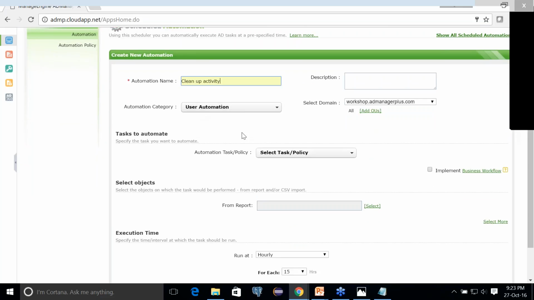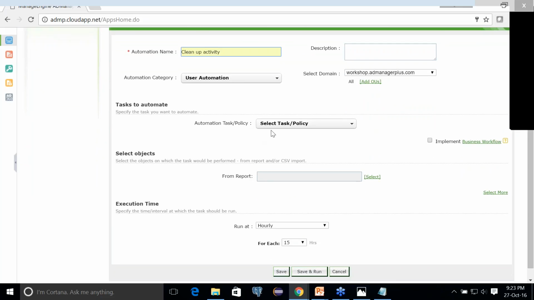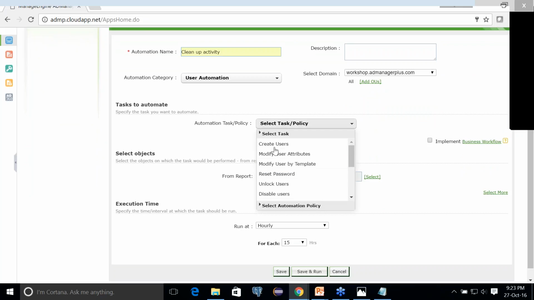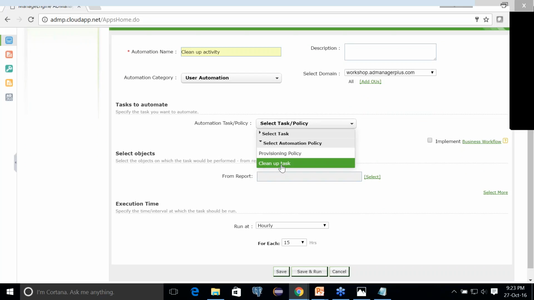So you can choose the category, and now the automation policy is to be chosen. I'm not going to choose the task. I'm going to choose the automation policy. My policy is cleanup task. So you can specify whether it should follow the workflow pattern. And now I'm going to choose the user account. I'm going to choose it from report. Just click the select button.